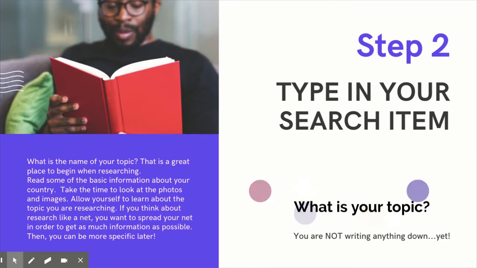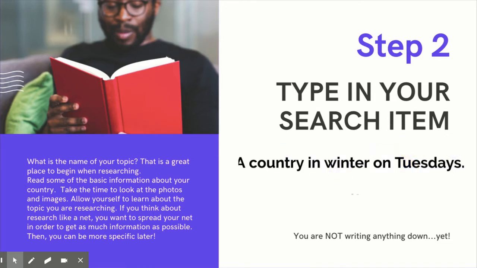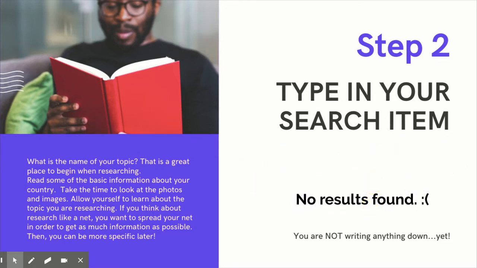The way I like to think about this is if you're thinking about a fishing net, you want to spread your net wide to see what you get. If you're too specific at the beginning, it can be really, really frustrating because you'll get no results or one result that seems kind of weak and not really helpful.